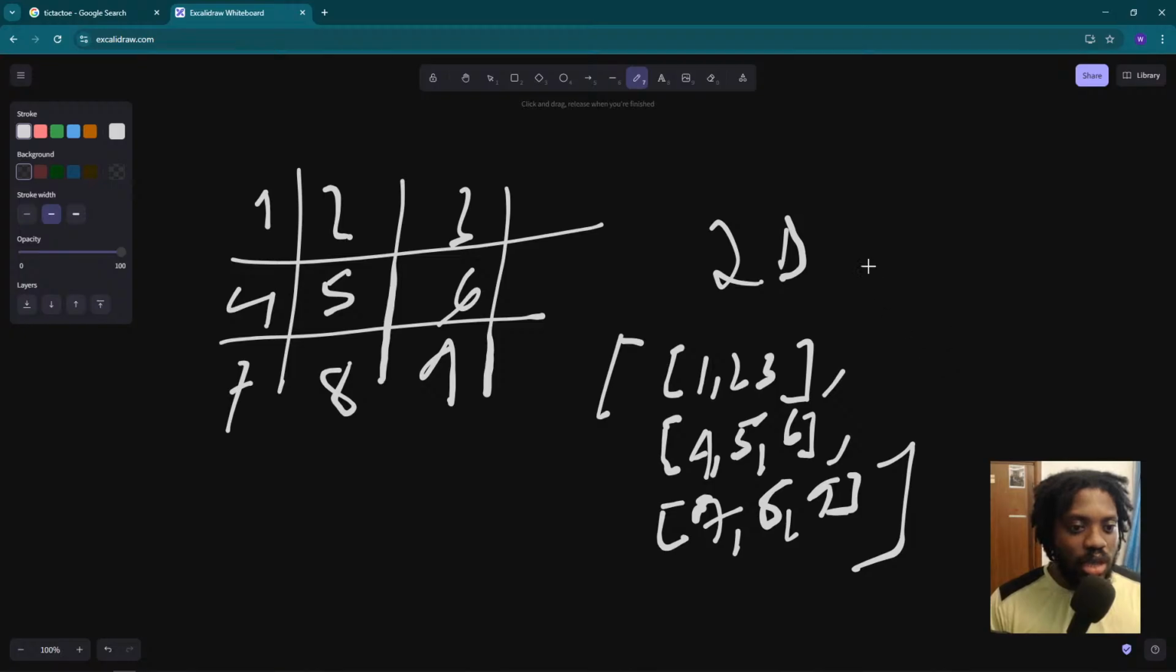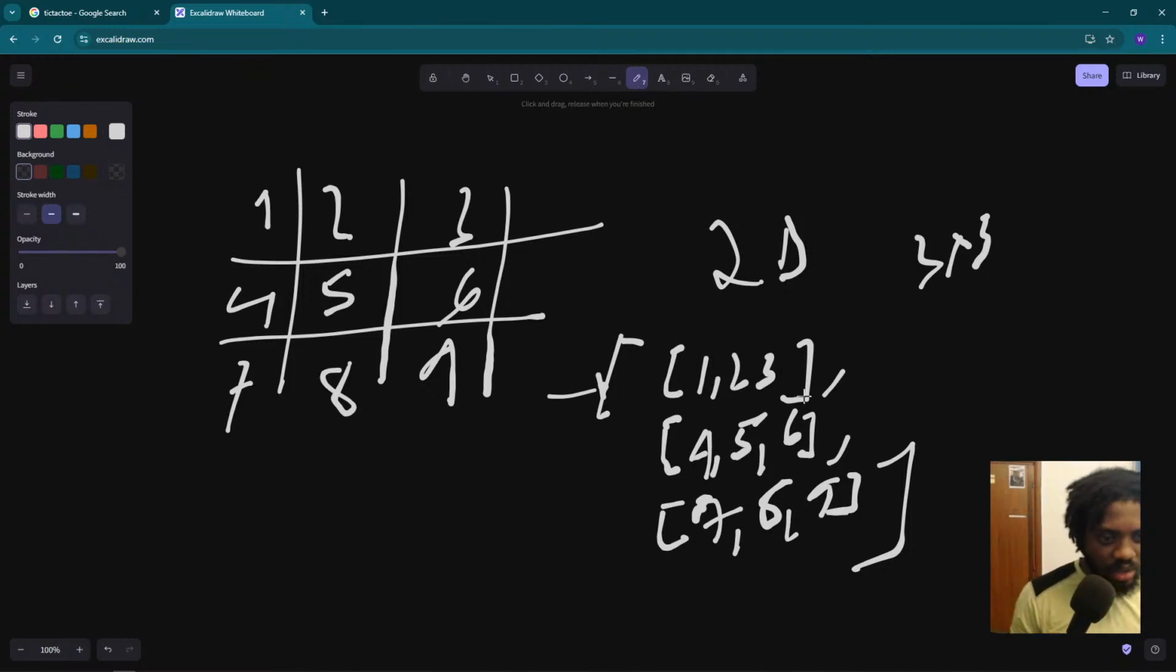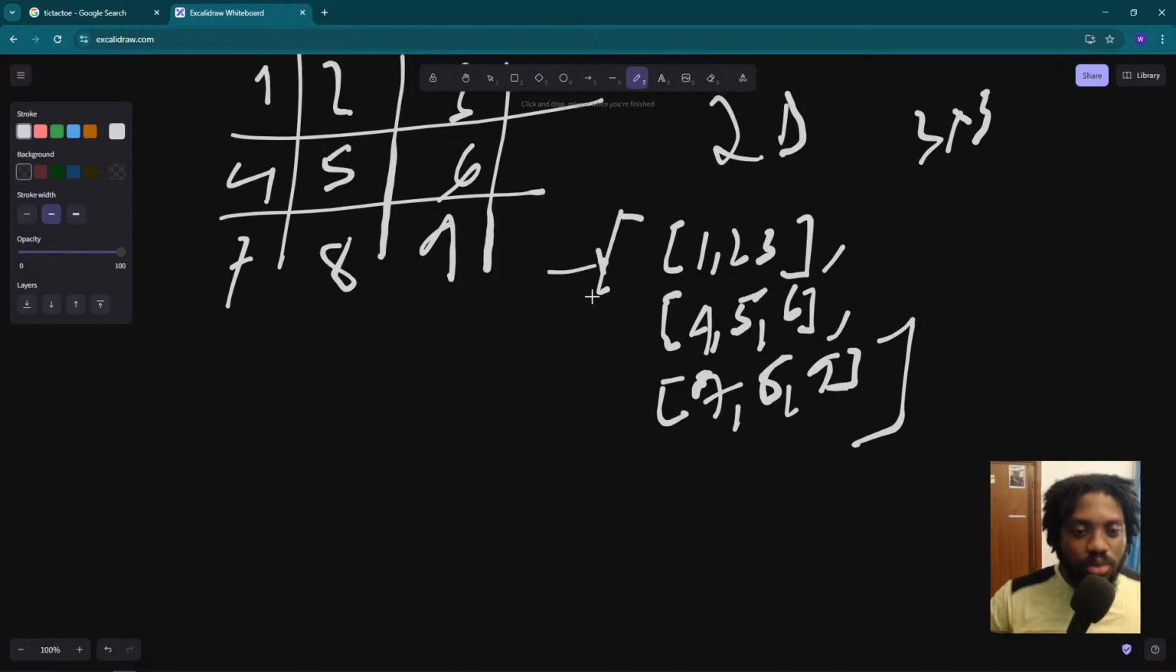So this is our 2D array. It's a 3 by 3 array, meaning the main array has a length of 3, and then the internal arrays also have a length of 3. So now how do we write this in C? What we will do is first create our array, and then we'll iterate through the array to actually draw out the board.